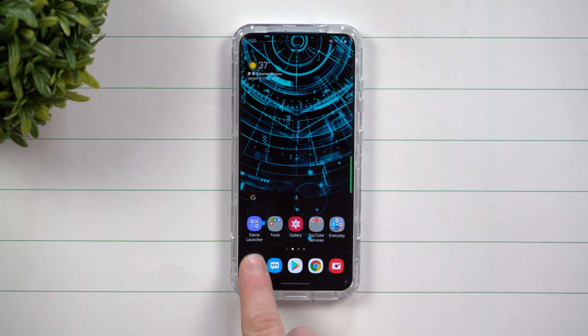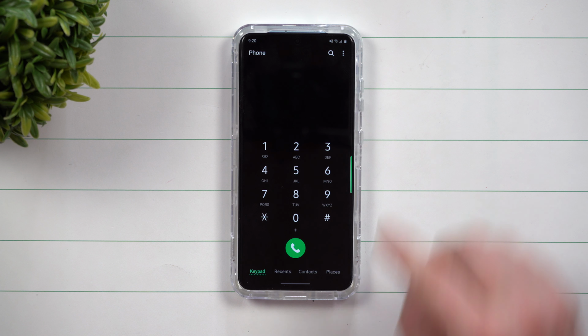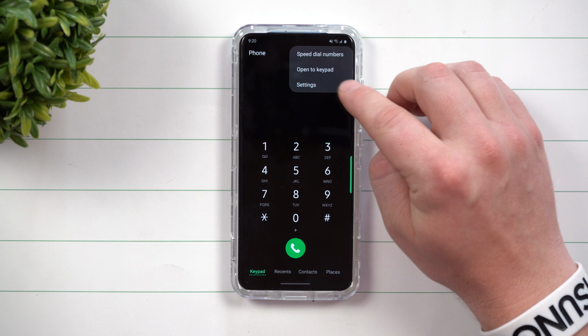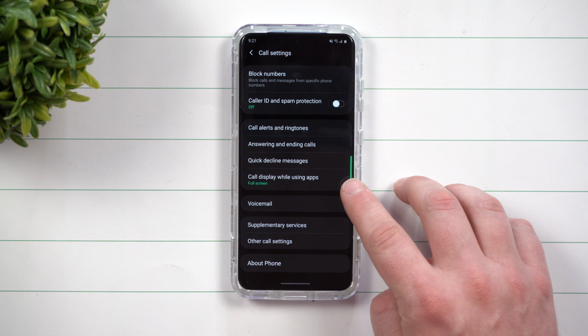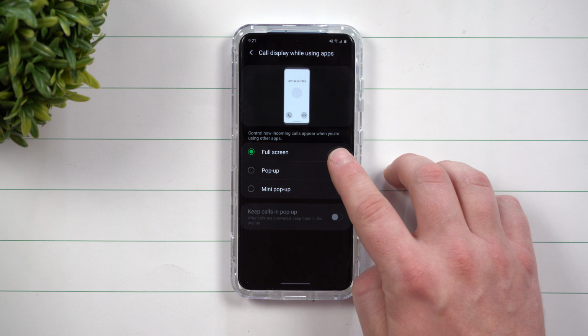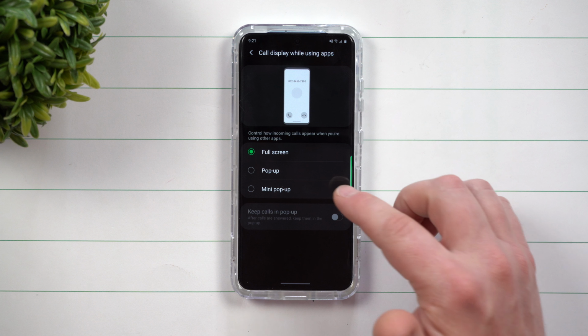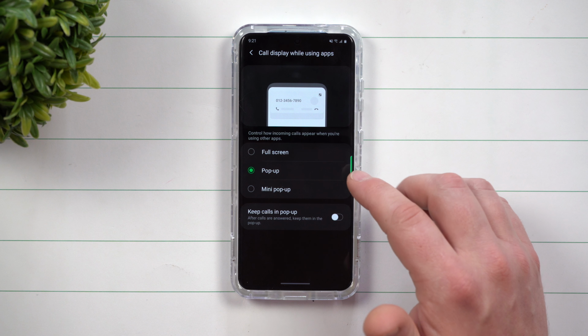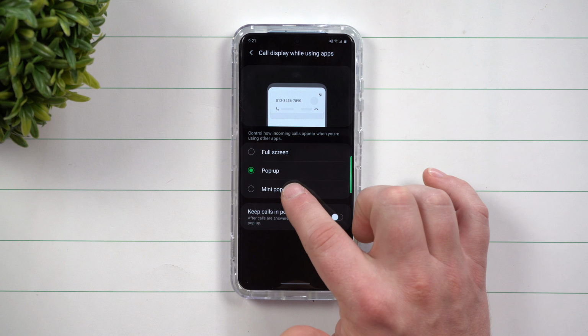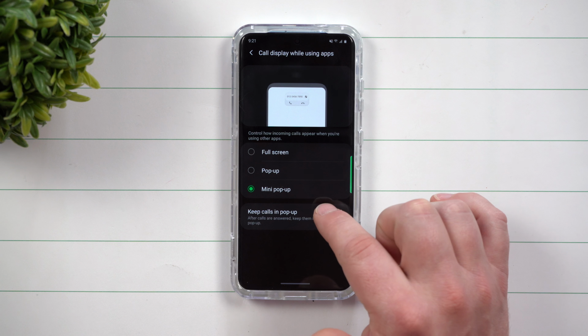So first off, just go inside of your phone application and then go on the very top right hand side underneath more options, and then this is where you go inside of your settings. Then you move right down over here where it says call display while using applications, and you can go from this full screen if you want it to be the entire display. You can have a regular pop-up, which this should be stock when you get it out of the box, and if you want it to take up even less space, you go to this mini pop-up.